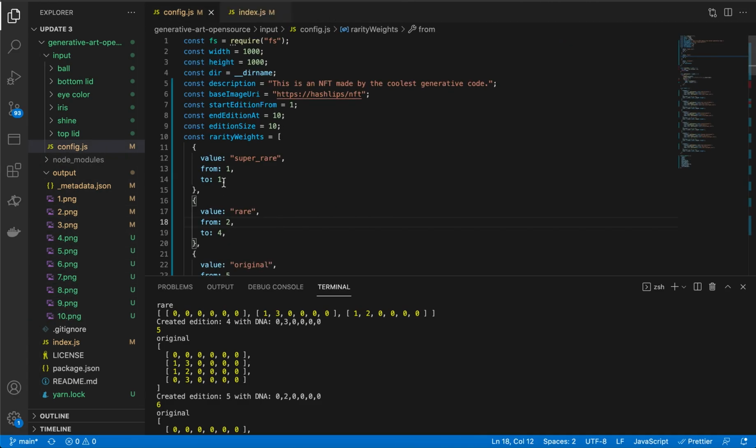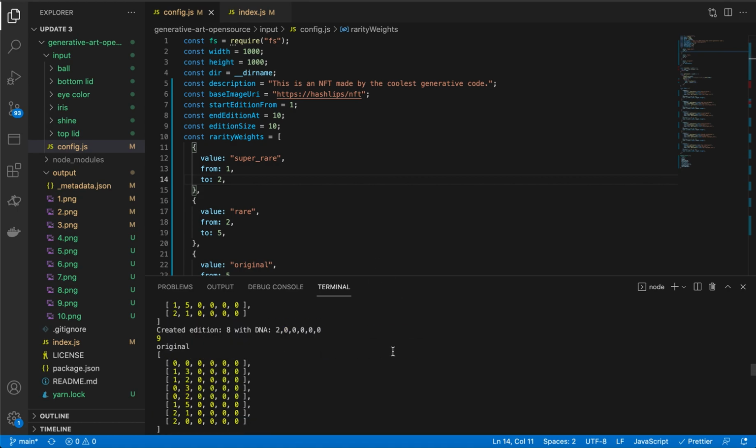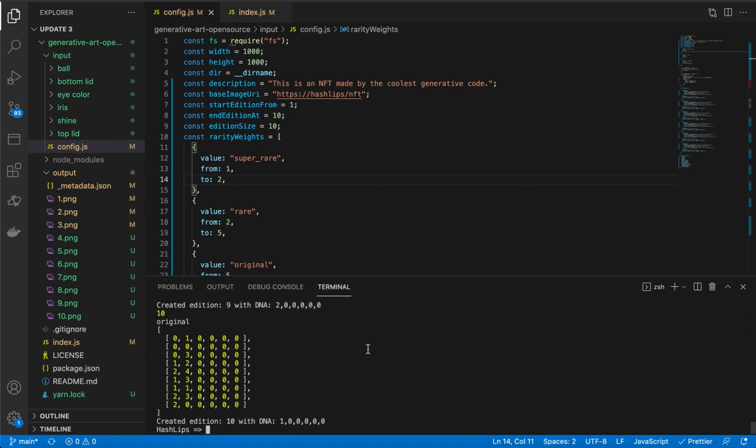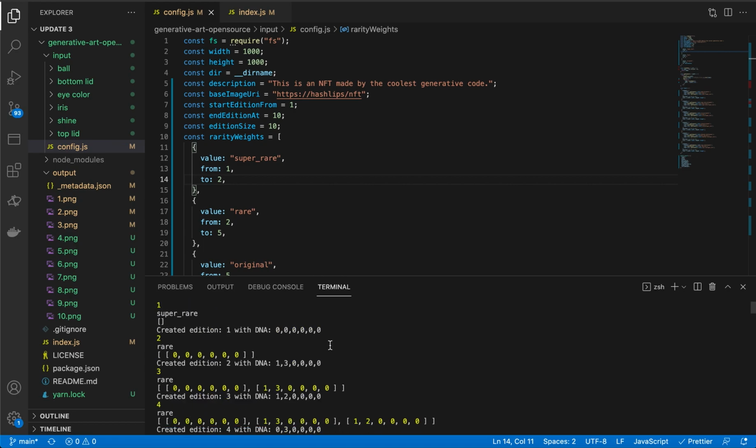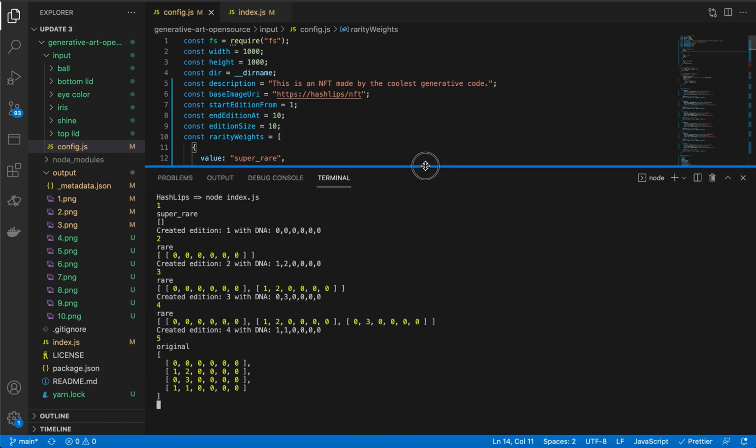We can play around, and we can actually say, well, we want from 1 to 2 to be a super rare, and then from 2 to maybe 5 to be rare. Now, this is the only possibility for the super rares, because like I said, there's only one file, and if we create more than 2, it will just say that the DNA already exists. So we can just run this program. It will create 2 super rares for us right here at the top. Let's wait for the program to finish. Let's clear this and run this again so we can have a clean terminal and see what's happening.